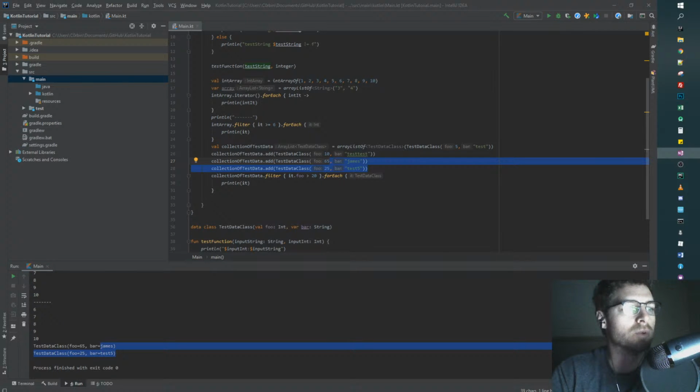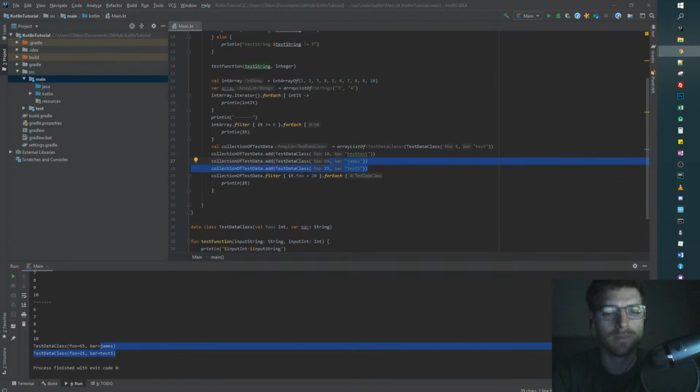Let's see, what else do we want to go over? We have looping of lists, filtering a list, enums. Something I always forget, enum class, but it's very handy. So let's do a little Googling, Kotlin enum. Enum classes.